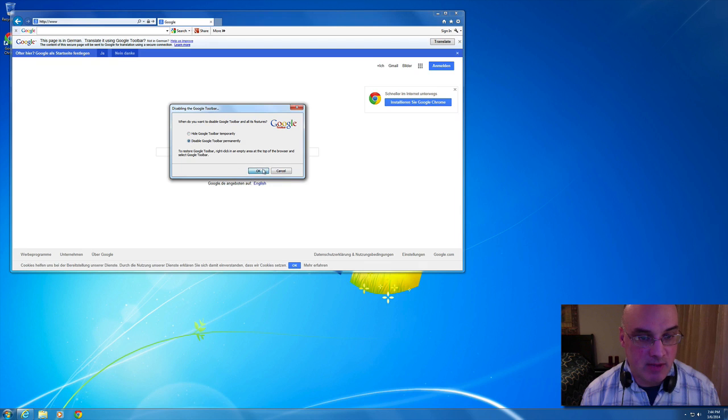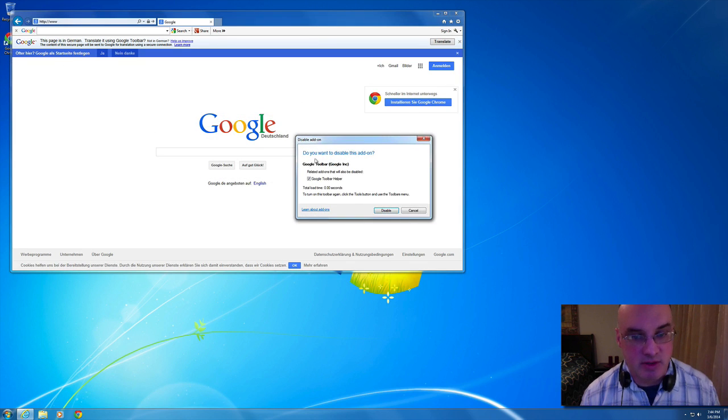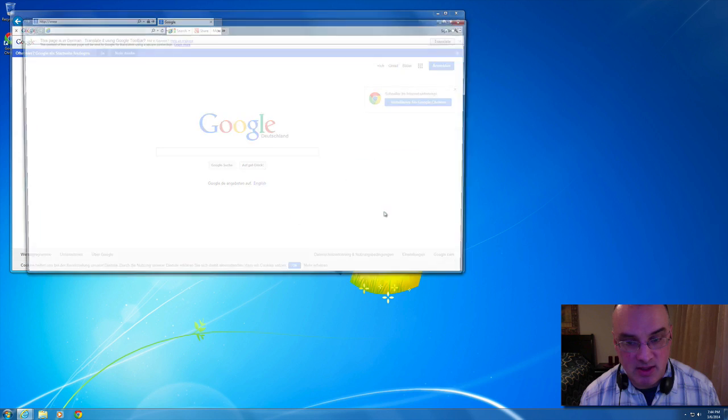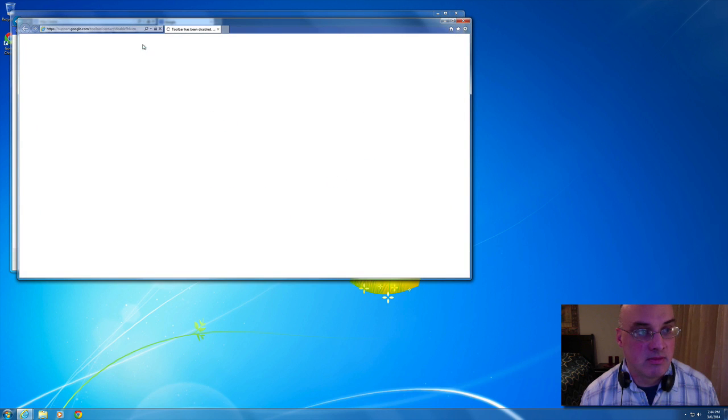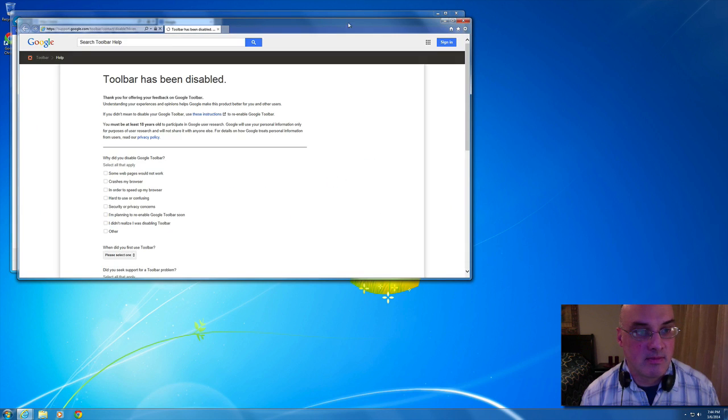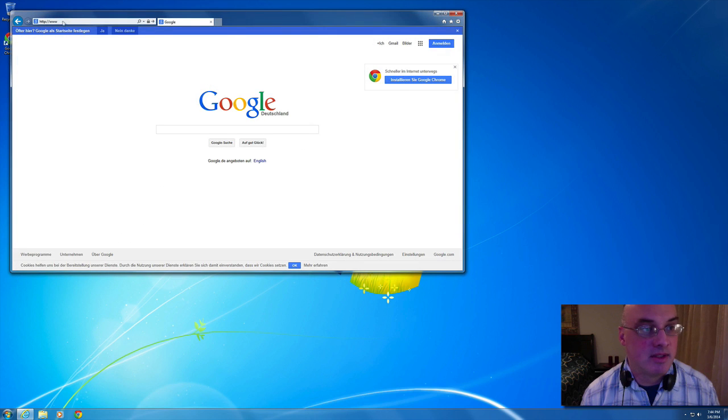Disable Google toolbar permanently. Go away, you're just using up system resources. Yes, and I want you to disable the toolbar helper as well. Yes, and I know it's been disabled. See, I've just fixed it. That's a bonus fix for you guys.